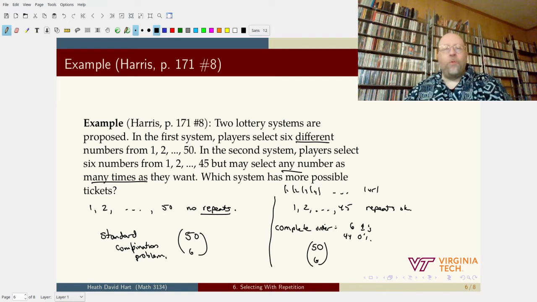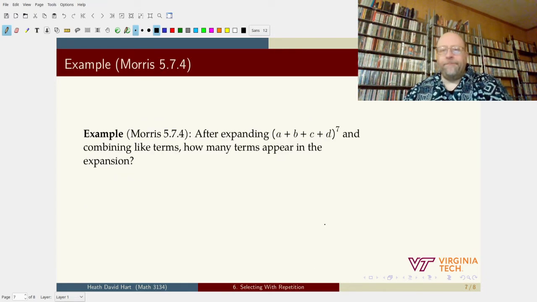All right, let's do 2 more examples and then we'll wrap up. This is a polynomial problem. We're expanding a plus b plus c plus d raised to the 7th power and then combining like terms. How many terms appear in the expansion?